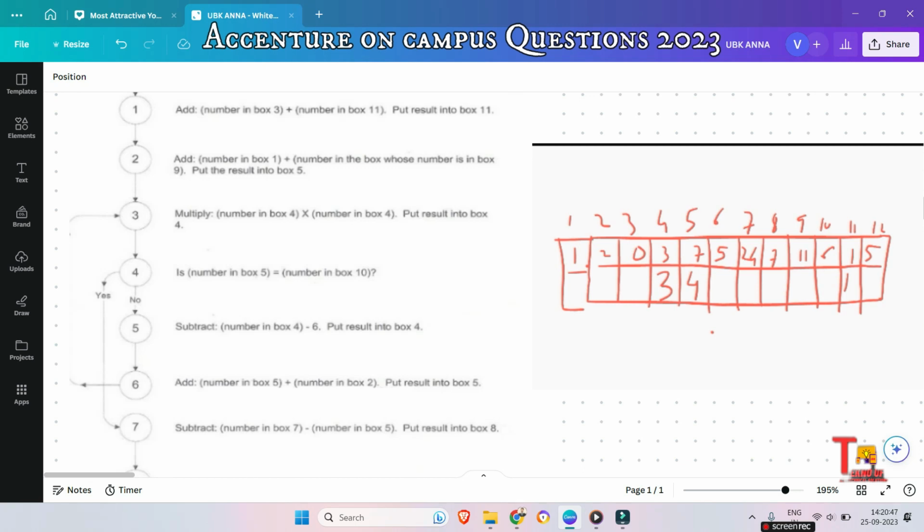Now jump to instruction 3 again. So multiply number in box 4 by number in box 4. So that means 3 multiplied by 3, that is 9, and update the value of box 4. Now check, is number in box 5 equal to number in box 10? Number in box 5 is 4 and number in box 10 is equal to 6. So 4 is not equal to 6.